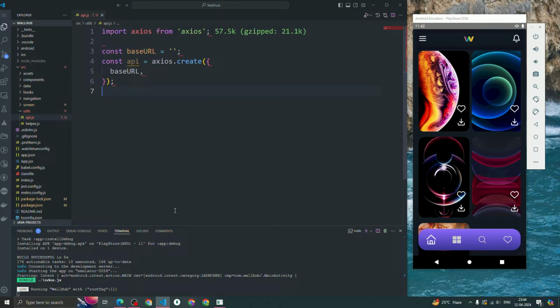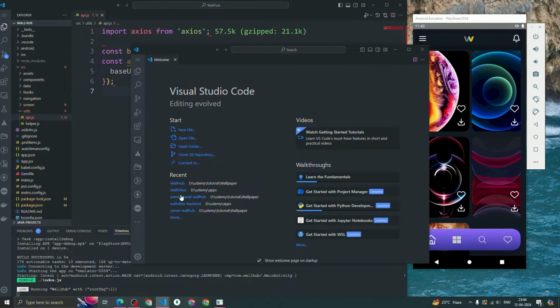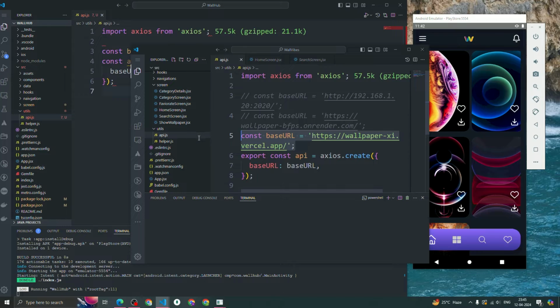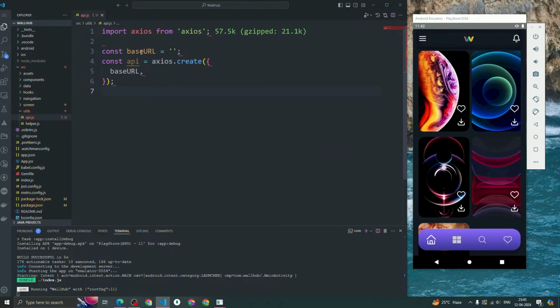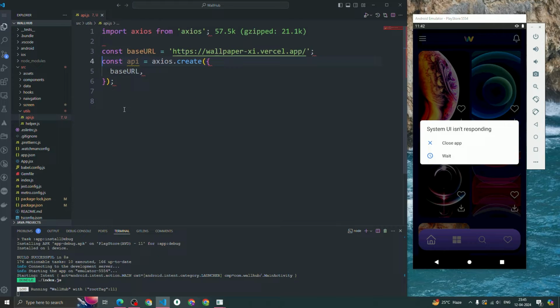I have already deployed our backend, so let me get the base URL from this project. I've already deployed this, so let me copy this base URL, close this, and paste it here. Now we have created the API instance, and we are going to use it in our app, so we have to export this as well. So export const API.